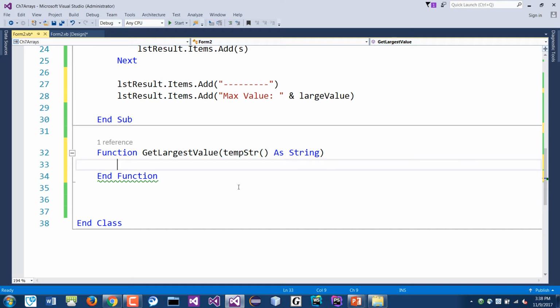Okay, so now the easiest way is, of course, you can just say return temp string .max, right? That's already given, and that will give you the maximum of that array. And we'll use this for now, just to show you that is the maximum of the string. Of course, you can always loop it and then compare the value like we did earlier, which is fine.